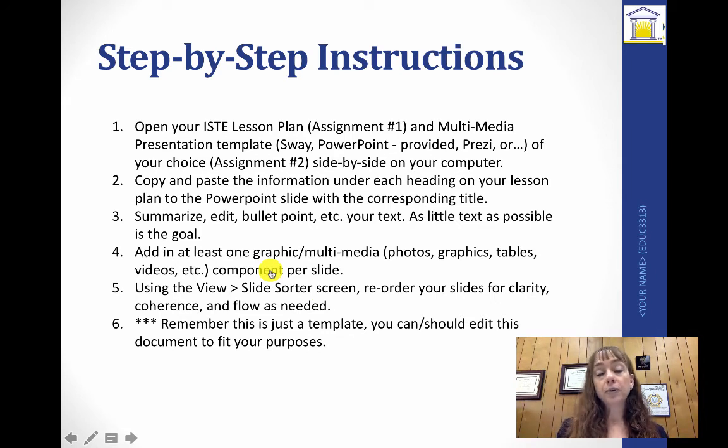So, for your own multimedia presentation, that may or may not be a PowerPoint and may start in a PowerPoint and then end up in a Prezi or a Haiku Deck, number one, you're going to open your ISTE lesson plan that you just turned in to me. That was your assignment number one, because your digital citizenship content that you wrote that lesson plan on is now going to be turned into a multimedia presentation for your students.